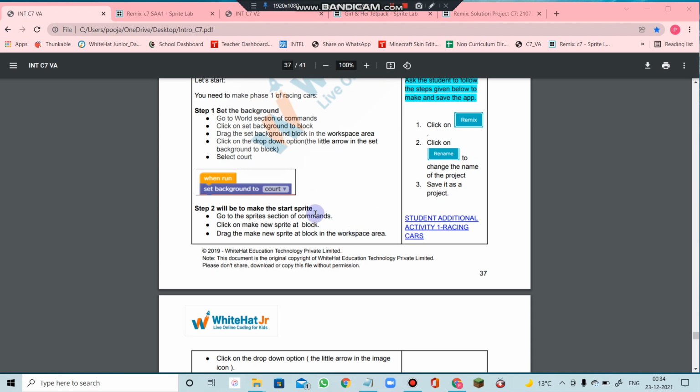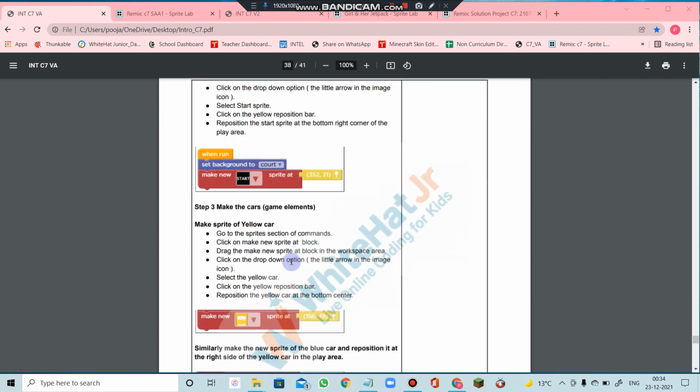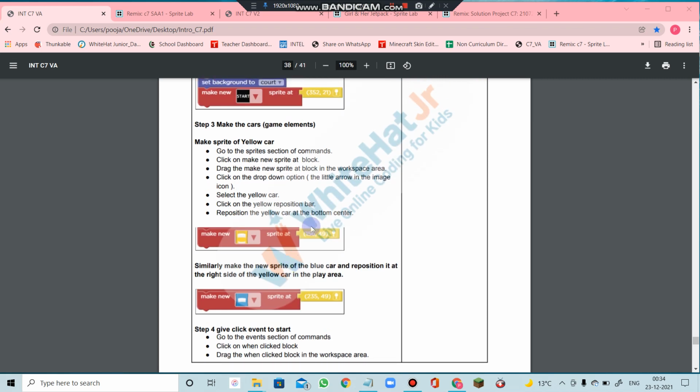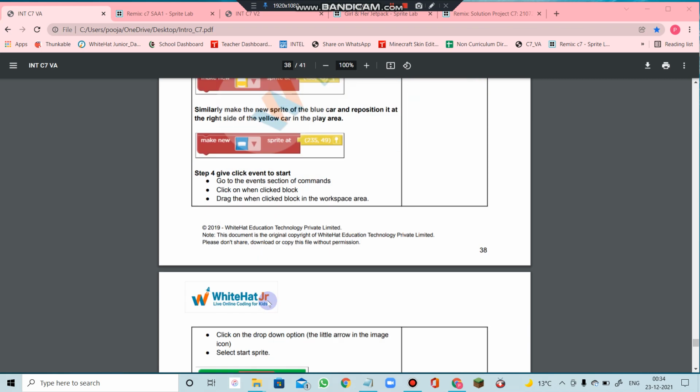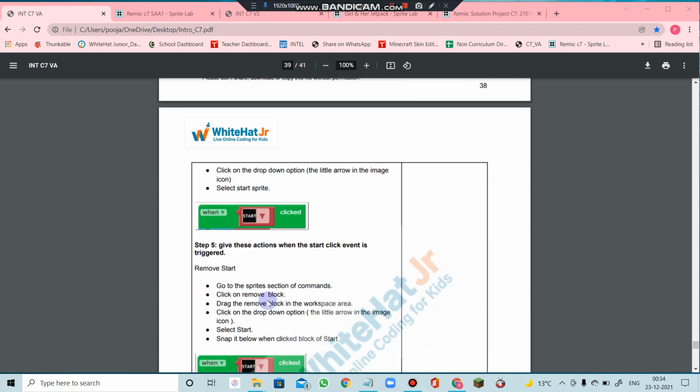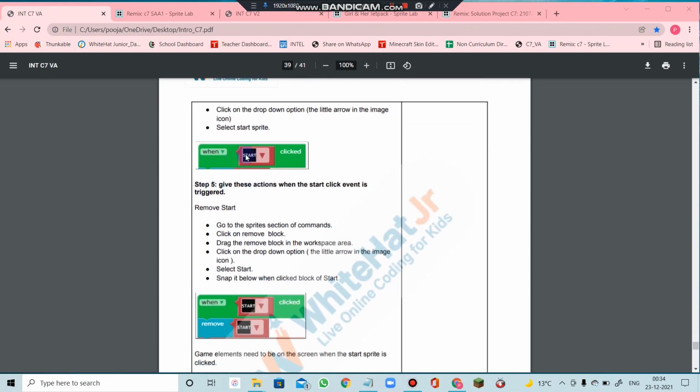So in this phase one, the student is supposed to use a background that is a code background. He's supposed to create that along with the three sprites, that is a start button, a yellow car and a blue car. And then further create the click event that when the start is clicked, then the start button will be removed. So let's see the coding.